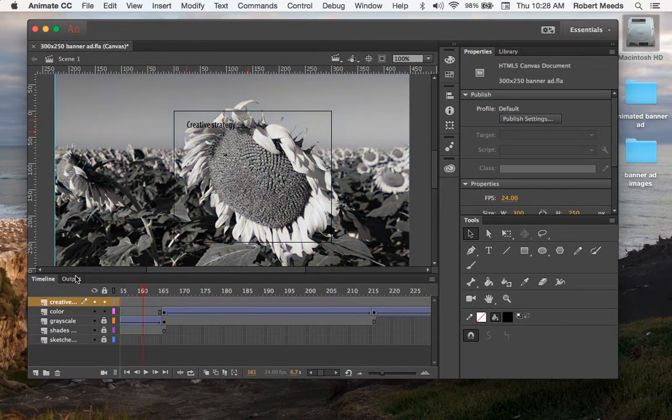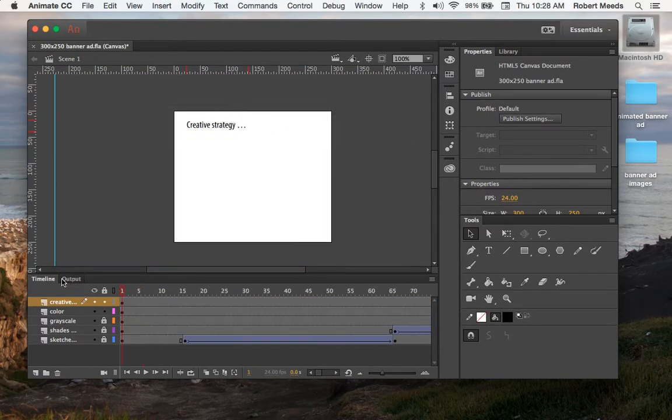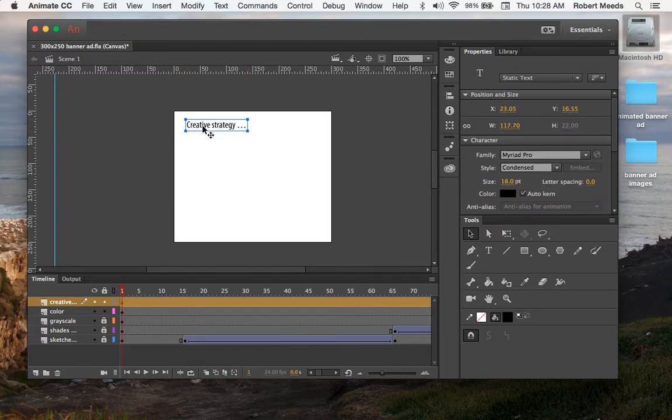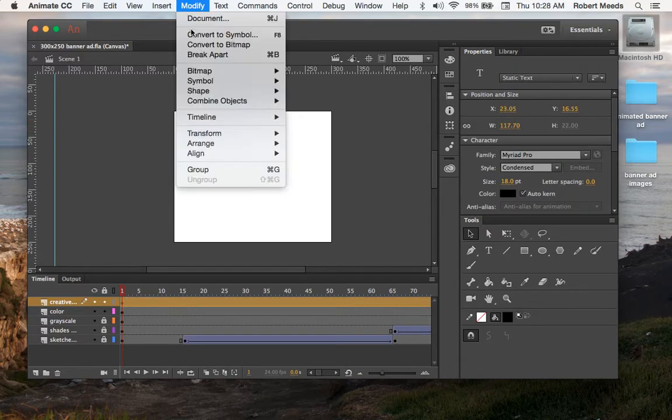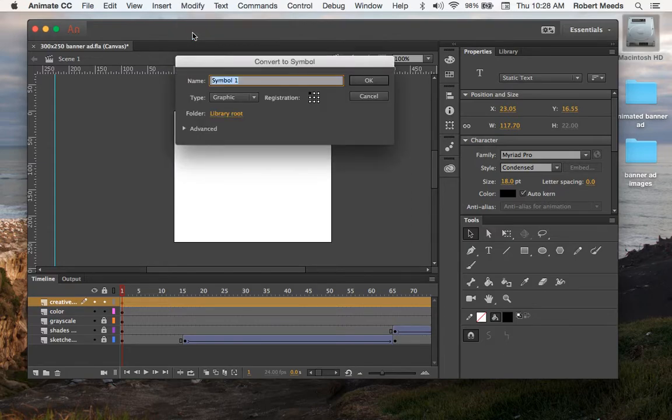Okay, now before we can animate this type, we have to turn it into a symbol. So we select it, do Modify, Convert to Symbol, and we'll call that symbol Creative Strategy, and it's a graphic type symbol.